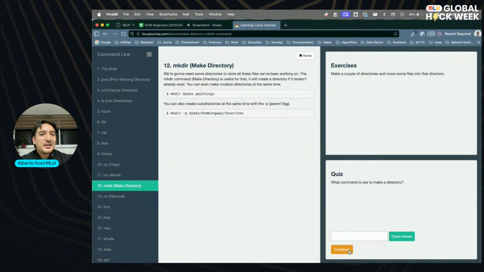So, make directory. We are going to need some directories as well. To create these directories, there's the command mkdir, make directory. It's useful for that. It will create a directory if it doesn't exist already, and you can even make multiple directories at the same time. You can also create subdirectories at the same time with the minus p.